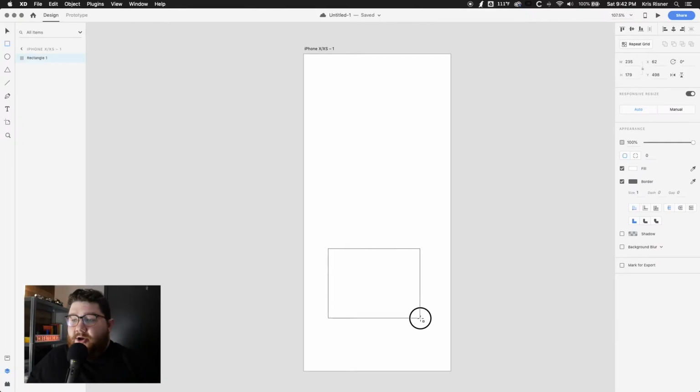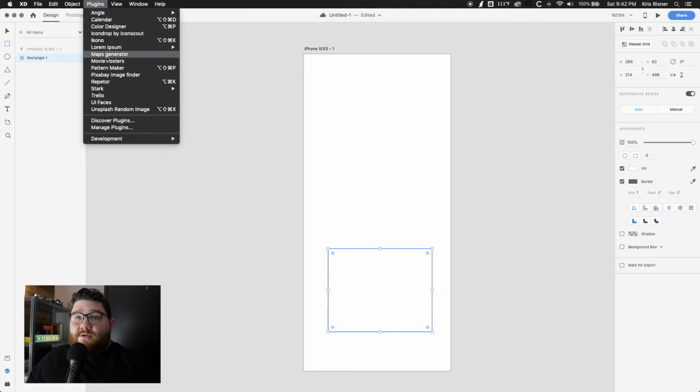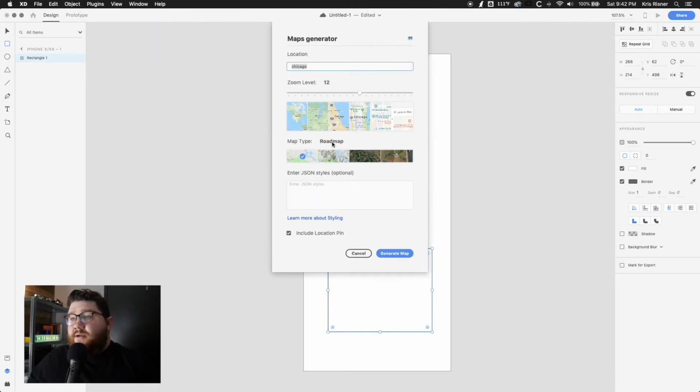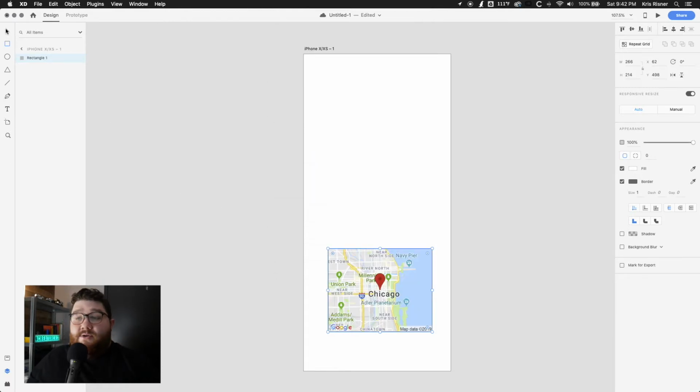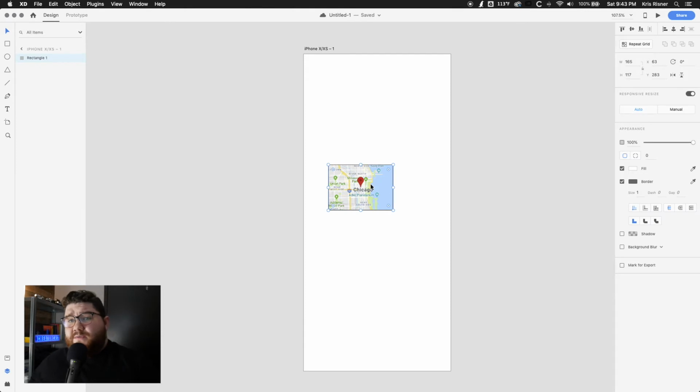With this plugin, all you have to do is grab a shape and go to your plugins, use the maps generator, and put in your location right there. You can choose how far you want to zoom in or zoom out. You can choose a couple different types of maps, and then you click generate map, and there you go. You have a map. So it's super useful for contact pages or information pages or whatever. It saves you a lot of time and you don't have to go out and find a map.